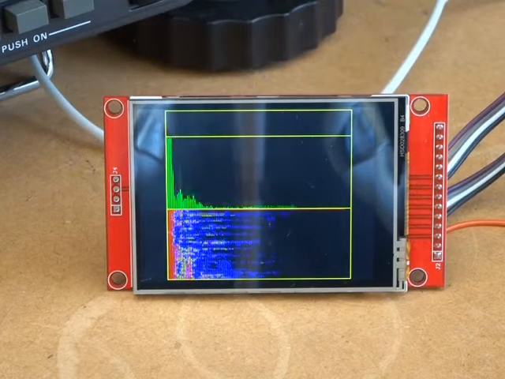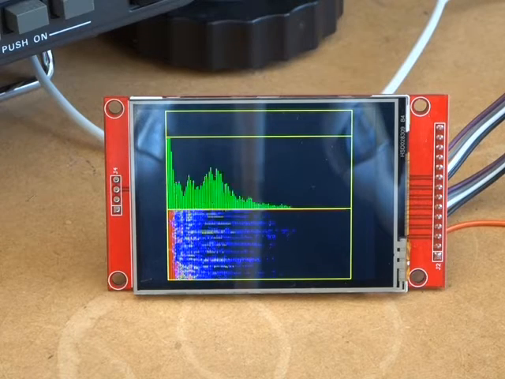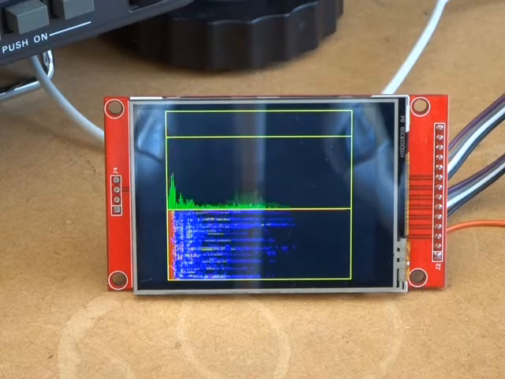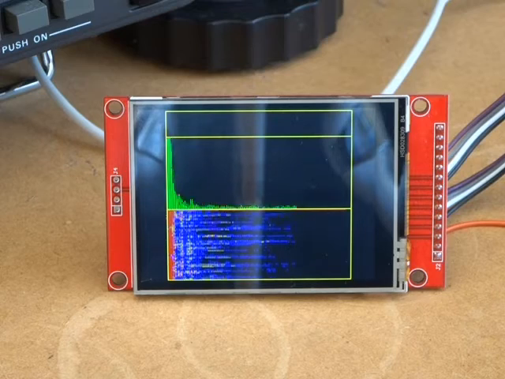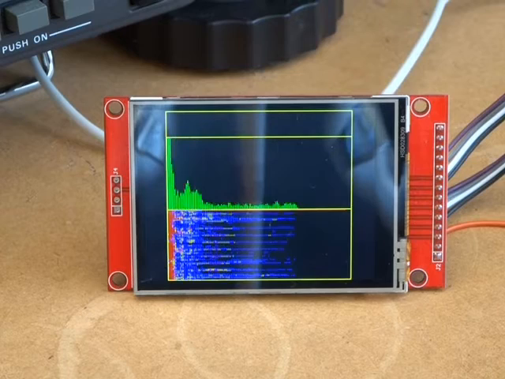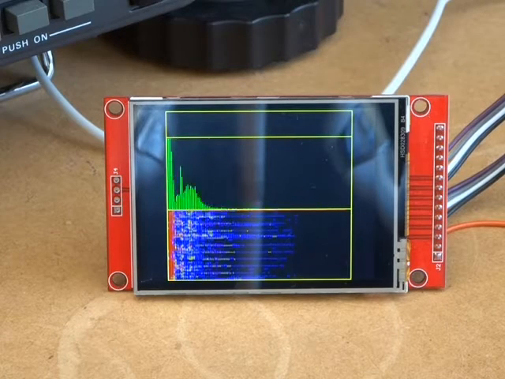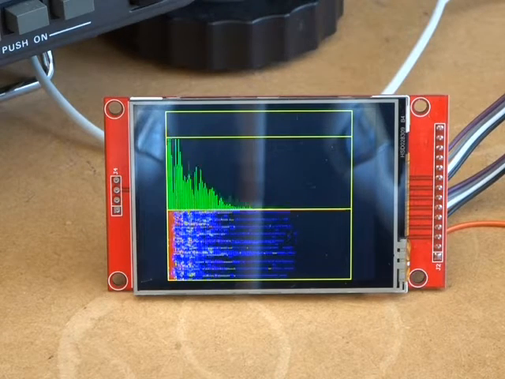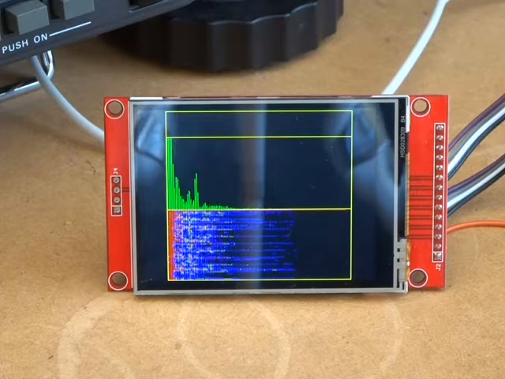I've just been away for a couple of days and got back and just been playing around with this little waterfall display. So I thought I'd just do a quick update today, just to look at where I'm at, the current thinking, and where I want to move forward with this.